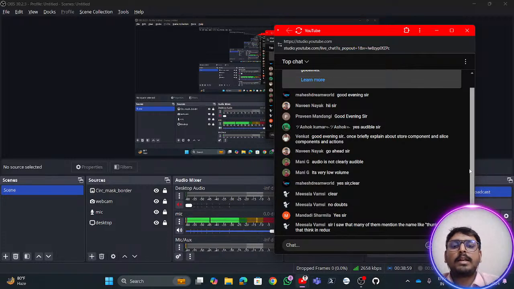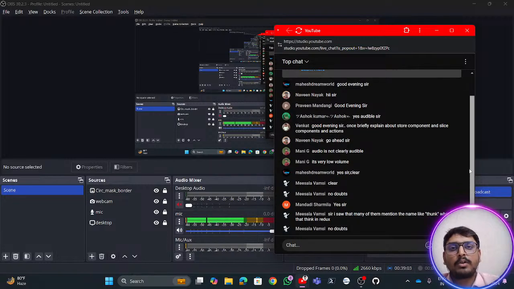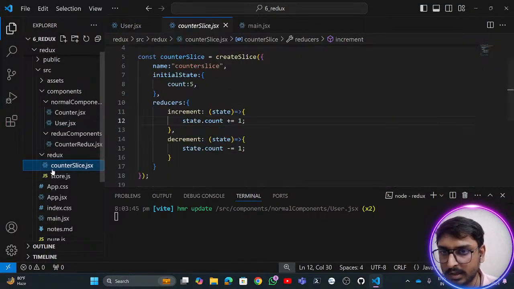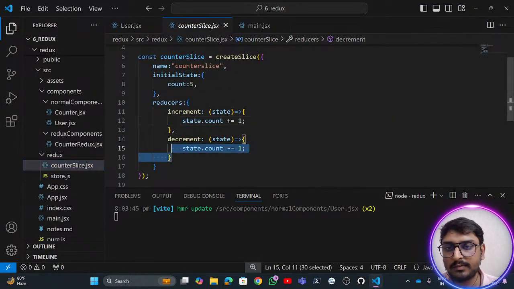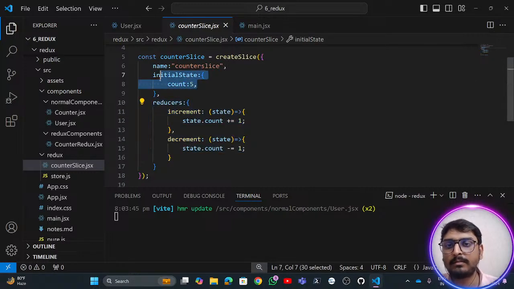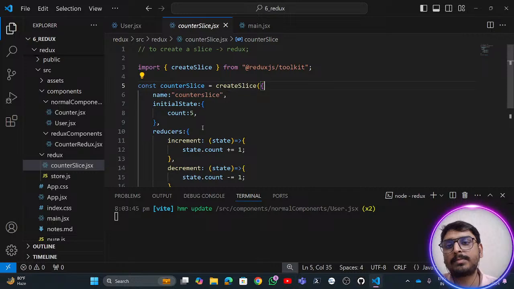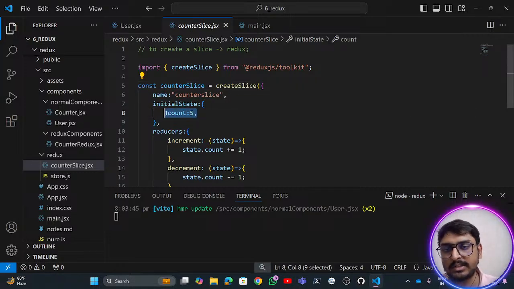Once you are clear with this, then we'll see how we can make an asynchronous call to Redux. Because here we have our slice. If you observe this counter slice, we have our reducers which can perform actions on the state variable. This count is one such state variable that is present in the slice itself.